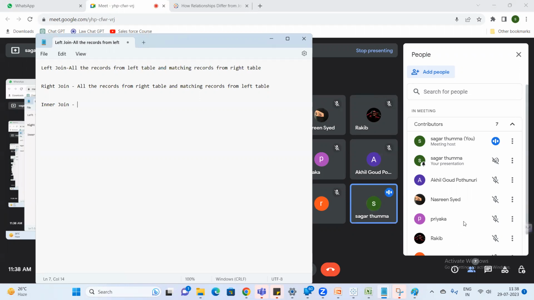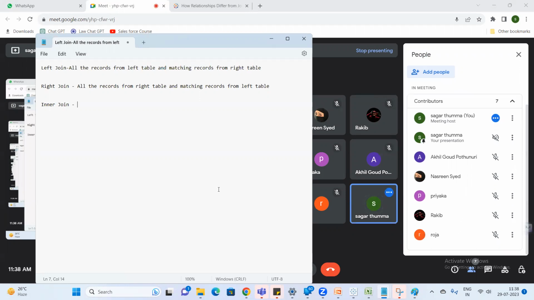Okay. Rakib, can you tell me about inner join? Yeah, perfect. Thank you. Okay, Roja, can you tell me about full outer join? Yeah, perfect. Thank you.